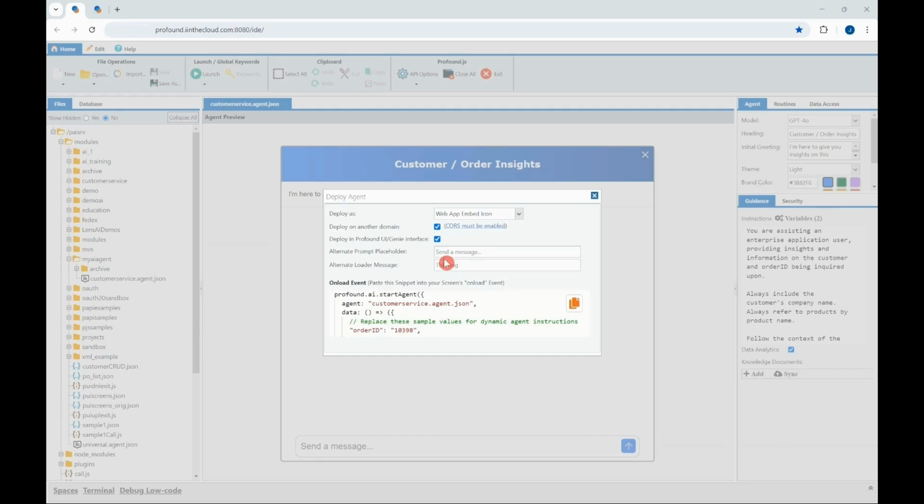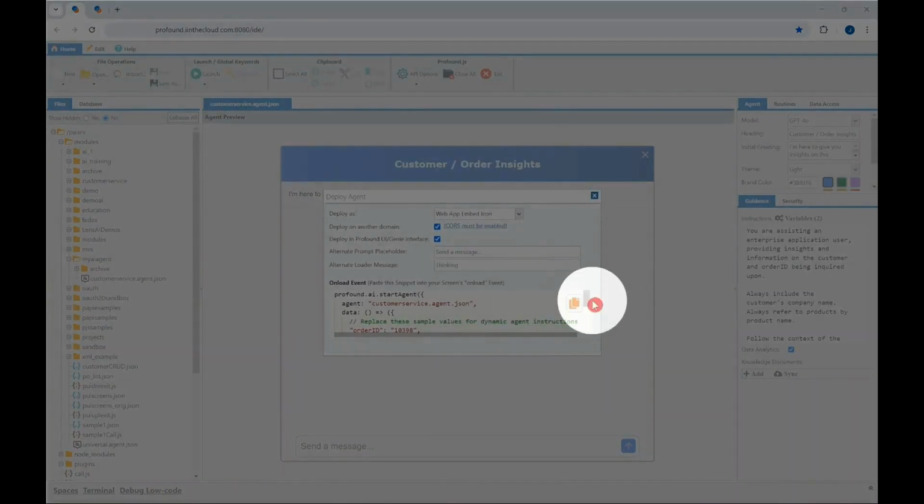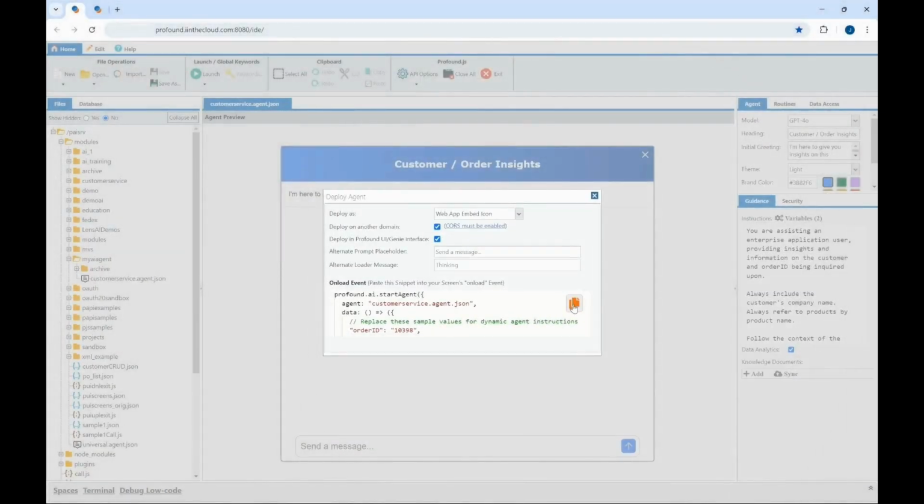Now that we have all our options selected, we simply need to copy the JavaScript snippet that's been created based upon our options and add it to our existing customer service application. So let's go ahead and copy our snippet. And now let's jump over to our customer service application and review where we want to embed our new agent.